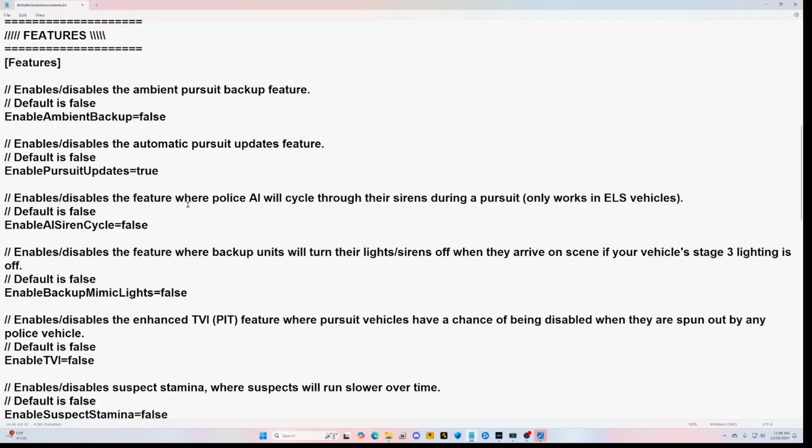Right here, I think is a pretty cool one. It enables and disables the feature where a police AI will cycle through their sirens during a pursuit. Only works in ELS vehicles. Keep that in mind. Okay, so where it says enable AI siren cycle, you're going to highlight that, and we're going to type in true because it makes it a little more realistic when they cycle through their sirens.